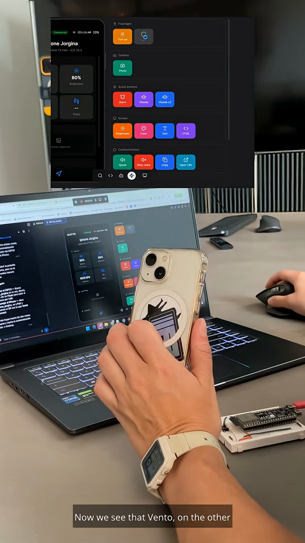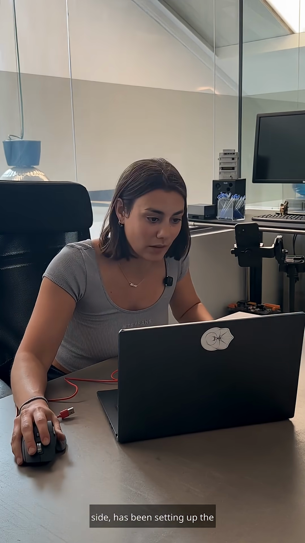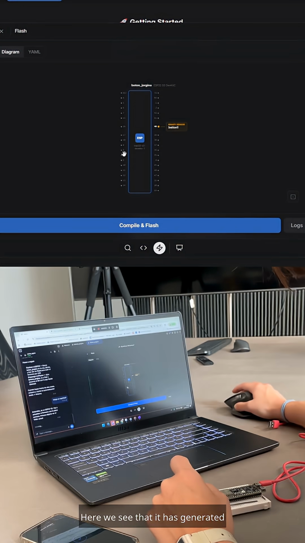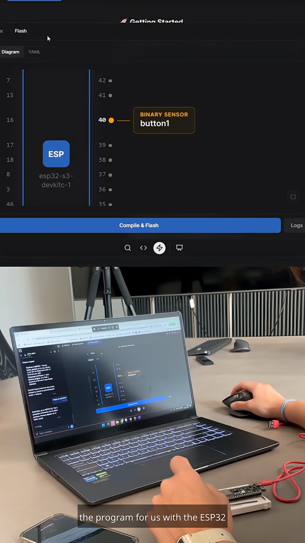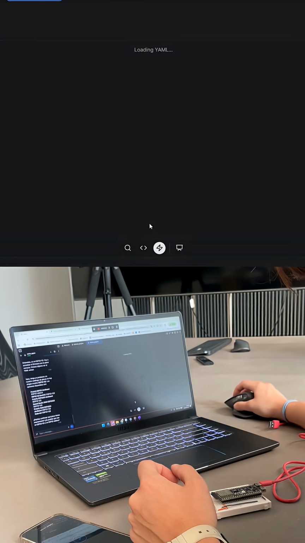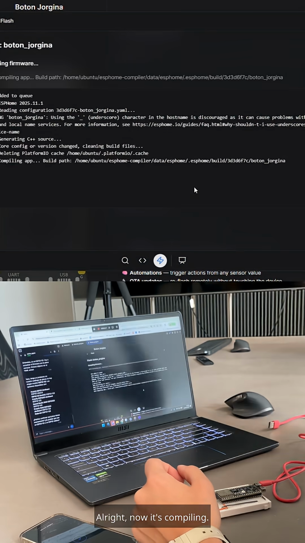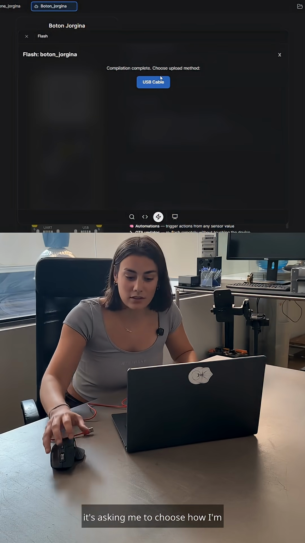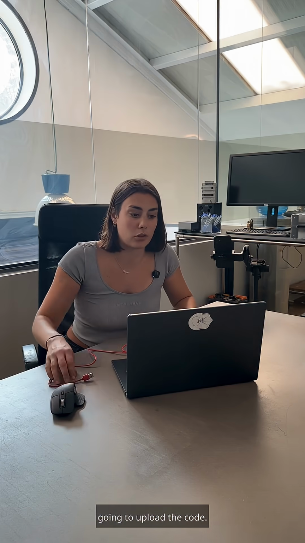Now we see that Vento, on the other side, has been setting up the firmware for our ESP. Here we see that it has generated the program for us with the ESP32 and the button already connected, so we can go ahead and compile. All right, now it's compiling. Okay, it has finished compiling, so it's asking me to choose how I'm going to upload the code.